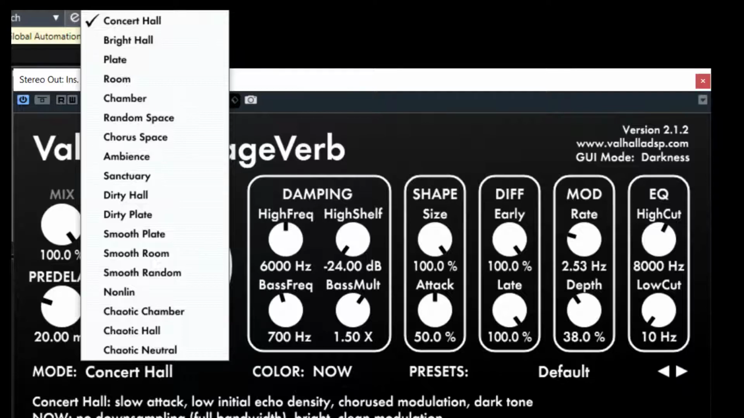Concert Hall. Based on the hall algorithms of the late 1970s and early 1980s. Huge spatial image, echo density that can be adjusted from very sparse to very dense, and lush chorusing modulation. Fairly clean tone, without converter coloration.